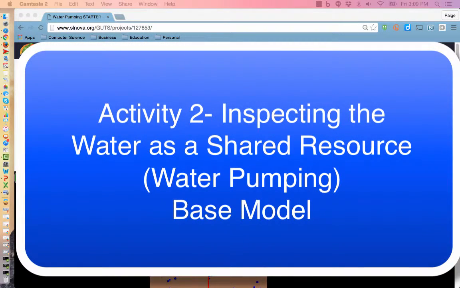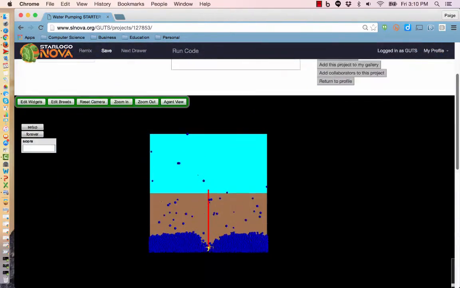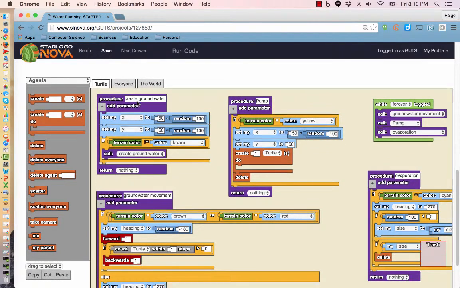In this video, we'll take a look at the water pumping base model for the module known as Water as a Shared Resource, and this is for Activity 2. What we're going to do is understand a little bit of the code behind the setup and the forever. So if we take a look here, we'll start in the world.